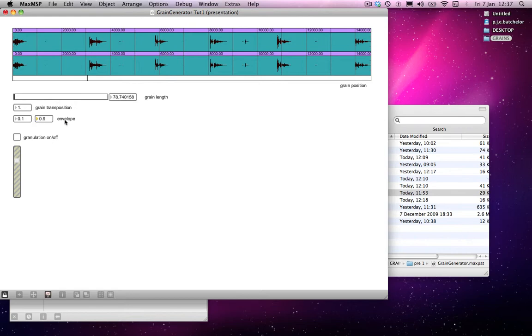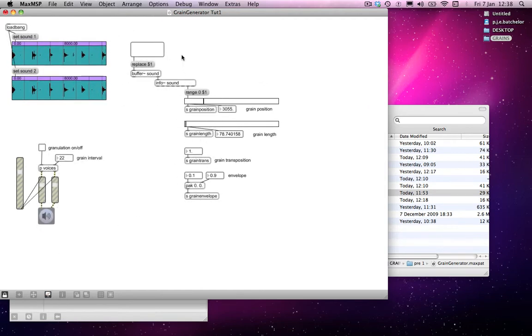Otherwise, the grain length, grain transposition, envelope are just not terribly beautifully laid out. We might come back to that when we have a look at a couple of other things you can do to increase functionality. And then you have an on-off switch and obviously your volume there. So I just thought I'd point that lot out. But yes, I really should have put in some load bangs to initialize these various parameters before I start.